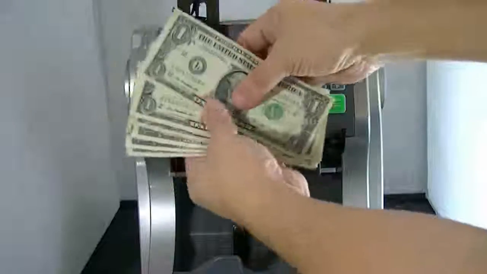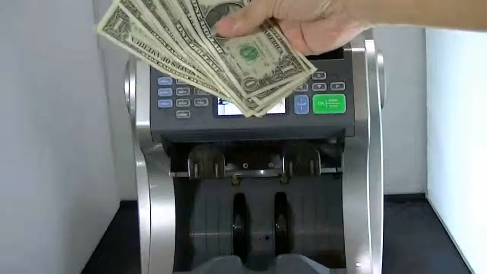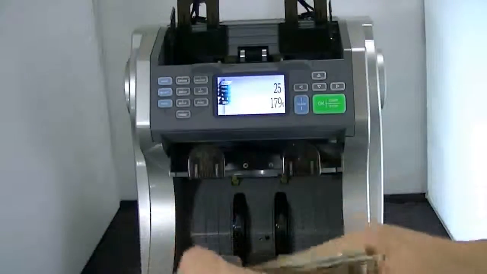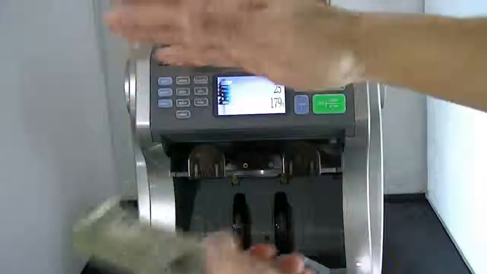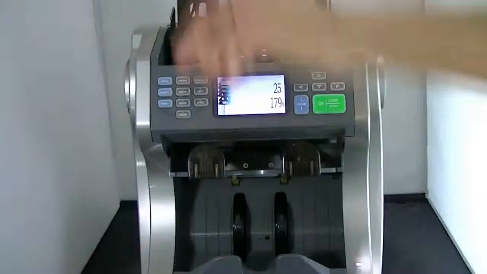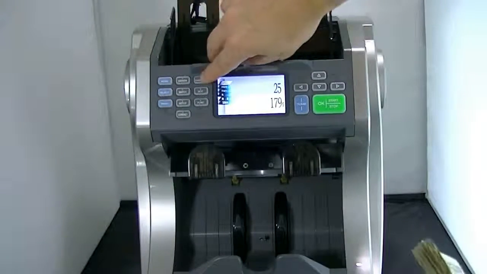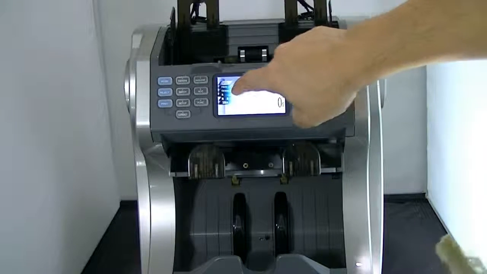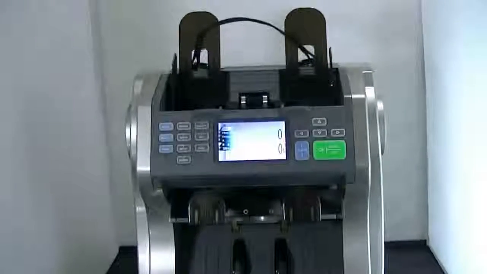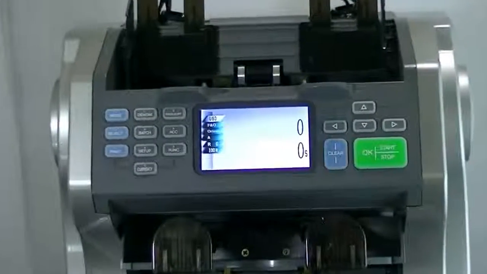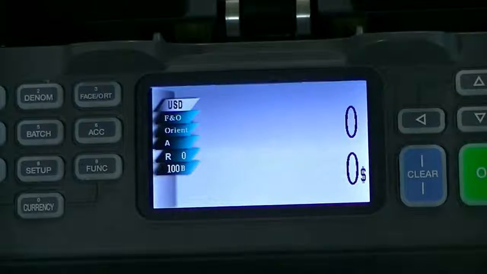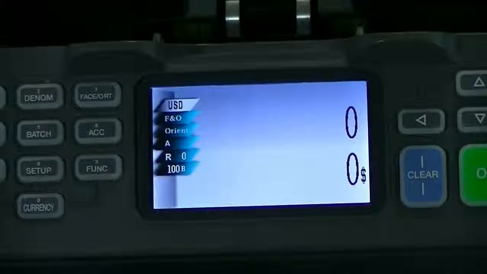Now we have separated all this out, we can combine it together. Now they are in the same face. Now you want to use the same facing with the same orientation. All you do is hit the face out key right here, the number 3 key. Now the unit changed to orienting mode. Let me zoom in. As you can see, now this unit is under orientation. It will detect all the bills with the same orientation.